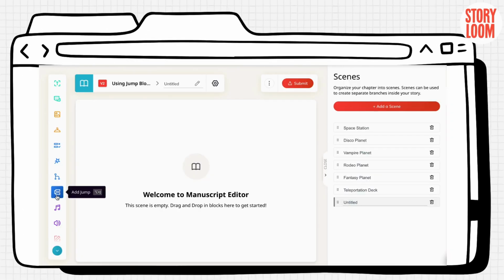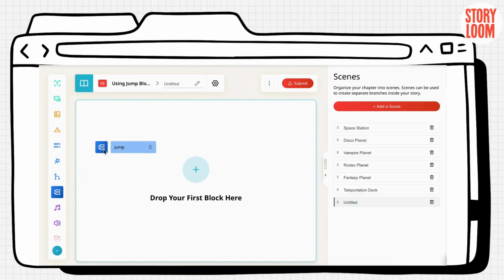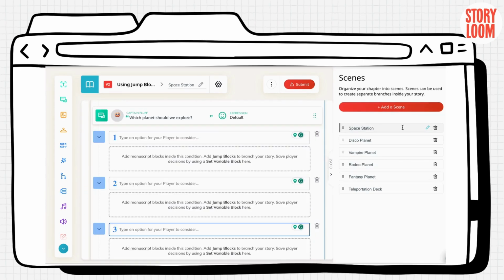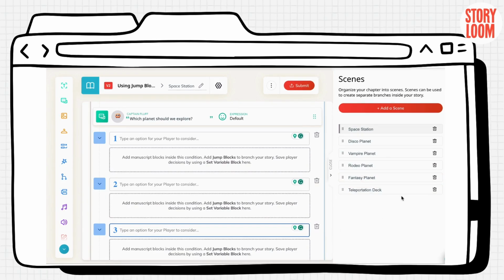You can find the jump block towards the bottom of your toolbar to the left of your screen. But before you pull your jump block out, you'll want to create scenes first. That way there's a place to jump to. In this example, I've created several different scenes, each representing a different planet my player could go to. Instead of going through these scenes sequentially, I want my player to have the option to jump around.